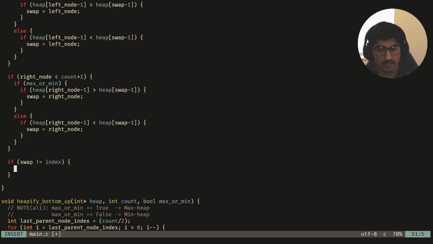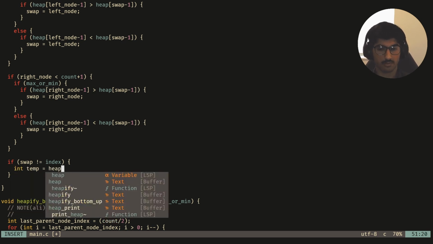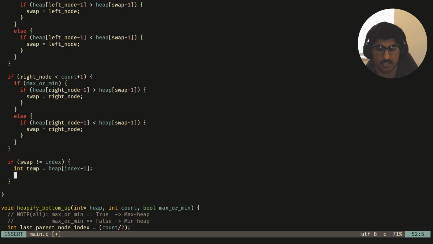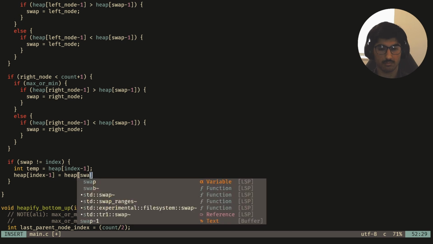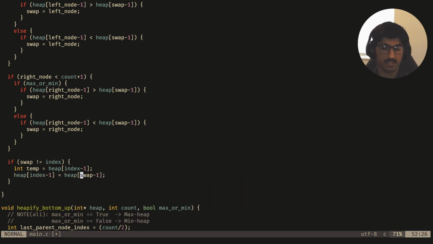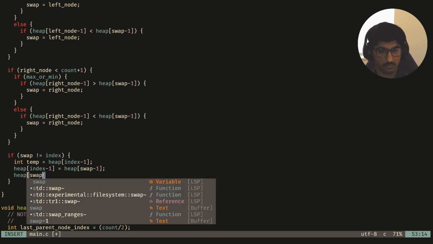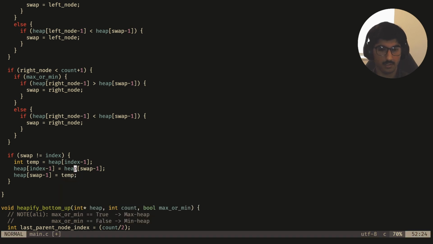So we can just say something like temp. We're just going to temporarily store the value of index in this temp variable. Then we'll say heap at index minus 1 is equal to heap at swap minus 1. So basically, the value of the node which you're going to swap with, we're just going to swap with the parent node, and then the original value of the parent node, we're just going to set that to temp, right? So basically it's done here.